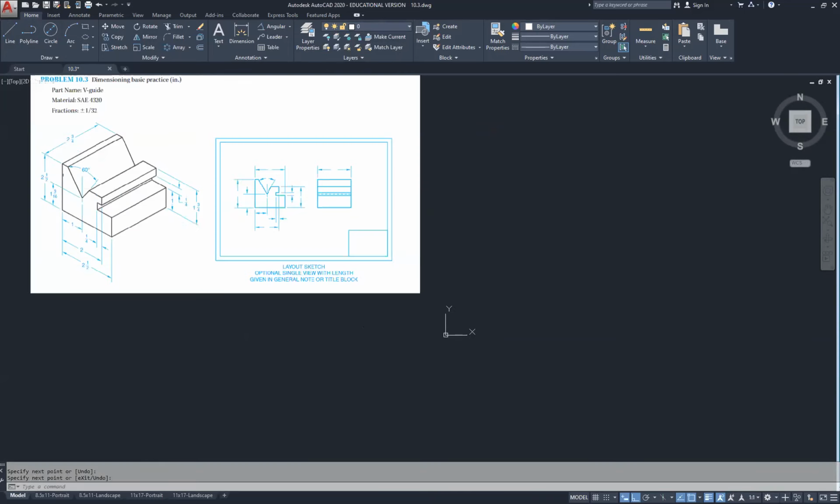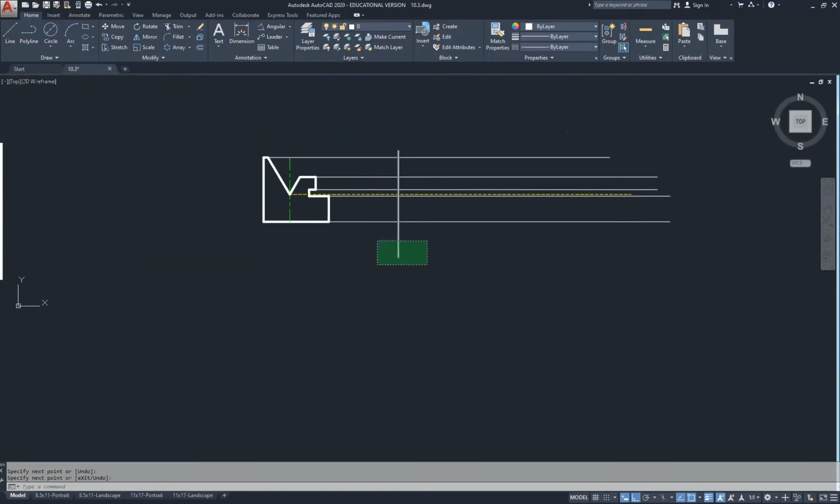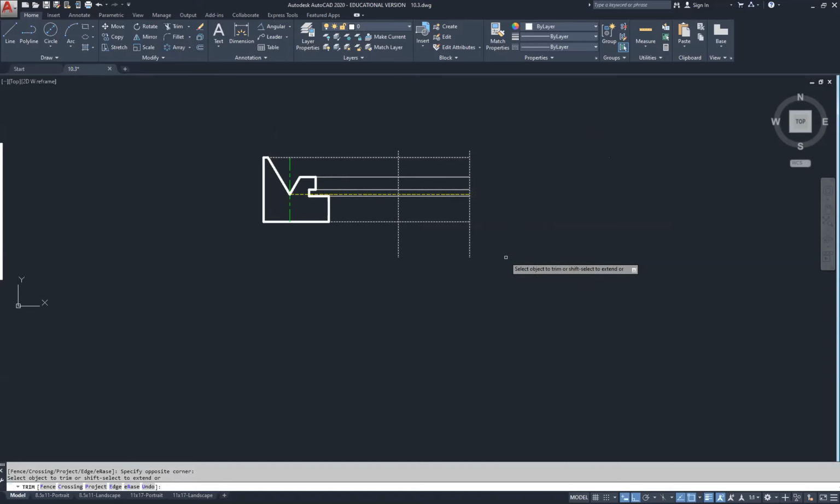Then I need to know the depth of the piece, which is 2 3/4. Select this line, use the copy command, and move it across 2-3/4. Enter, enter. And then I'm going to trim, selecting those lines on the left and right, and the top and bottom. And I'll just cut away all the excess.